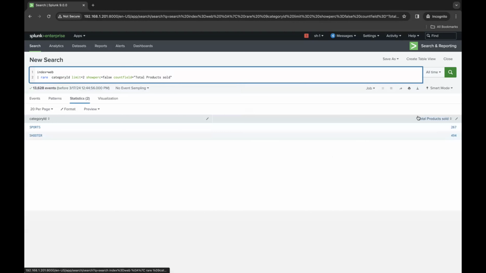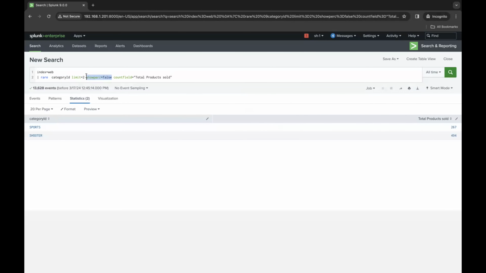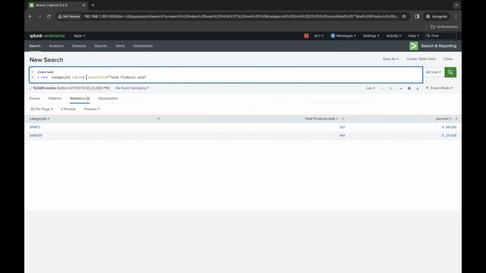So you see right here, instead of just having count over here, it's now going to rename that field. Let me remove that on the fly, and let's just see what it was before this. It was count, and now we have total products sold over there. So we can remove this just to show everything in here. So that's how the top and rare commands work.